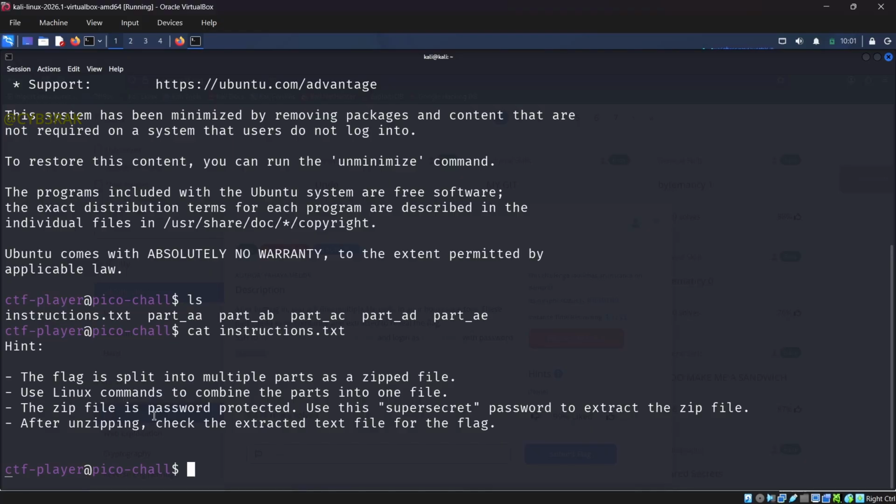The zip file is password protected. Use this super secret password to extract the zip file. So once you combine all these files and create a zip, you have to extract that. It is password protected, and you have to use the super secret password to extract that file. Right, so I hope it's clear. If it's not, then you have to go a little bit back and listen to my voice carefully. Okay, so after unzipping, check the extracted text file for the flag. Once you unzip that, you will be able to get the flag.